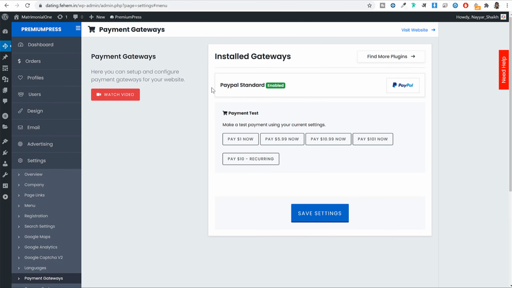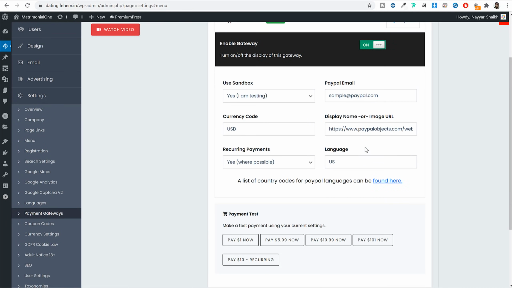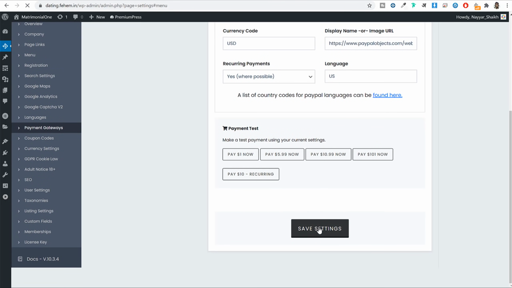Now one payment gateway is enabled by default, PayPal standard, but we have to set this thing. So click on this option, and as you can see, it is all using the demo content. So this is not my PayPal email address. Enter your PayPal email ID over here. And we don't want to use sandbox. So select no, my website is live. Don't use sandbox. Now which currency code you want to use, select that thing. And whether it's recurring payment or not select that option. And after that, click on save settings.